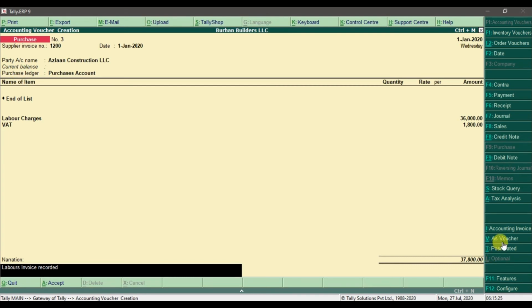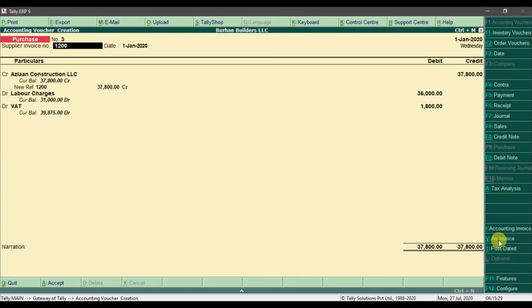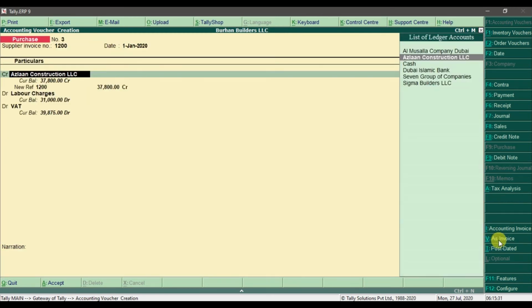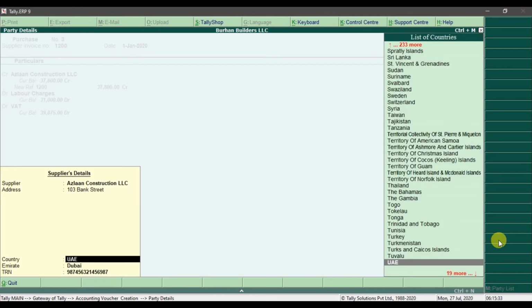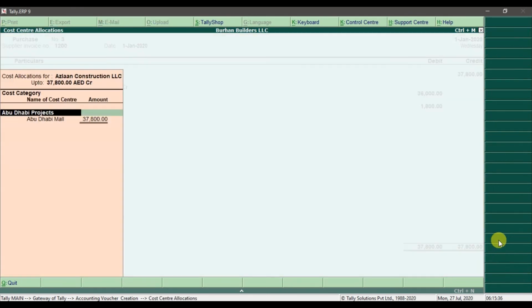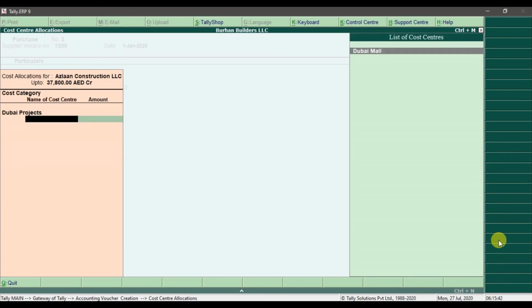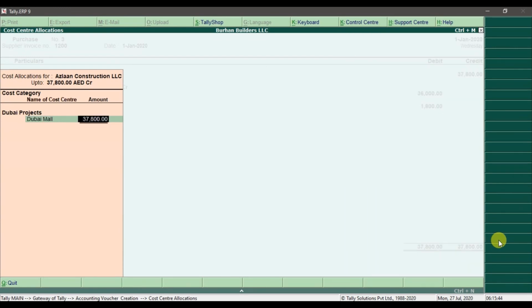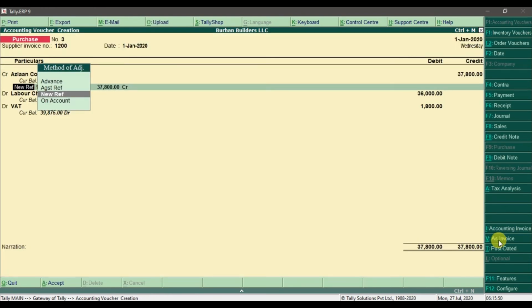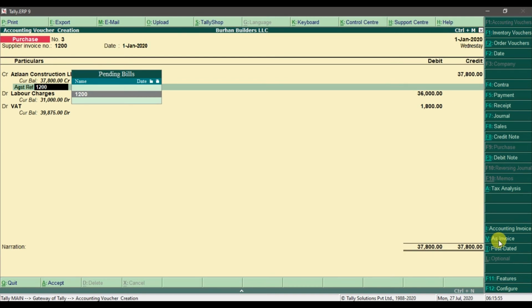You can press Control V, or click as a voucher. Press enter. That is Aslan Construction LLC, and for the project, that is Dubai project. Enter. In Dubai project, we have Dubai Mall project, and the total amount is 37,800 for the labor charges. You can select against reference, that is 1,200.